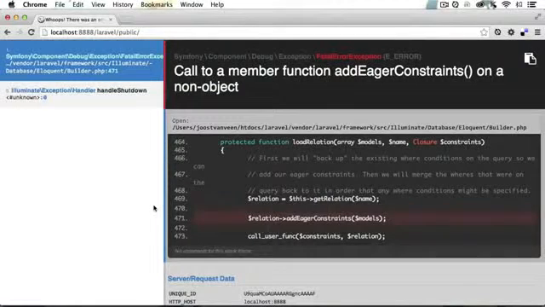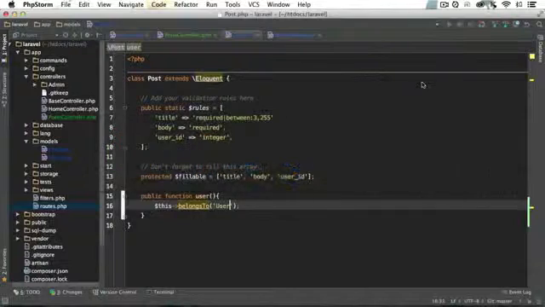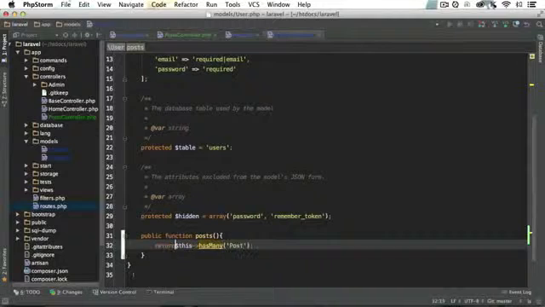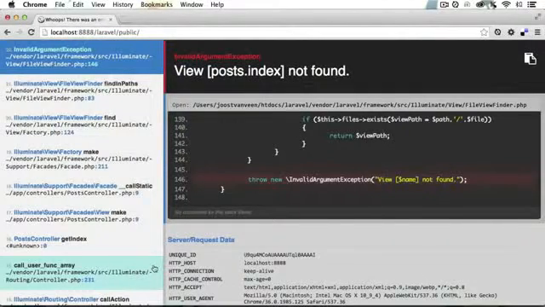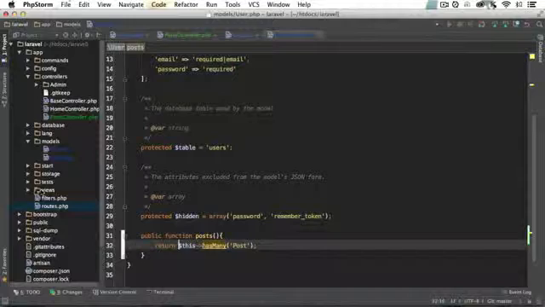Try again. Okay, and it looks like I made yet another error. Something wrong with the eager constraint, so that'll probably be in our model. And yes, of course, in the post model I need to return this, and I probably made the same mistake in the user model as well, and that's true. Right, now let's hope that just about does it for the errors. Well, cool, now this is an error that I was expecting because we haven't created this view file yet. Let's do it just now.